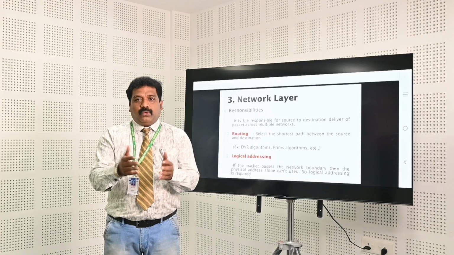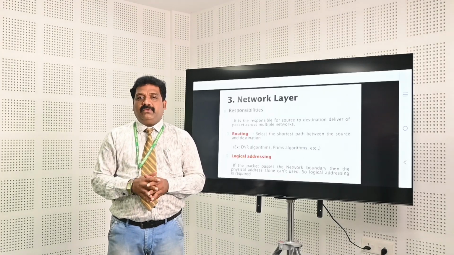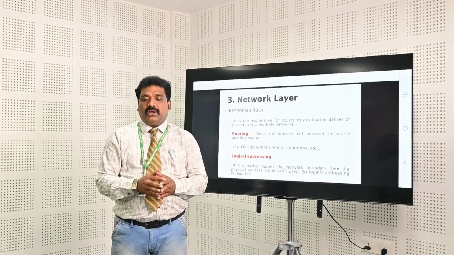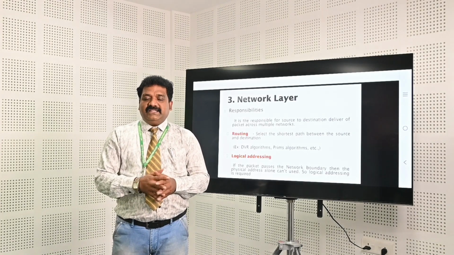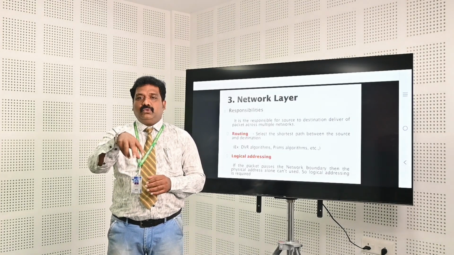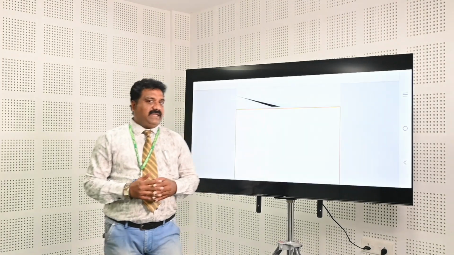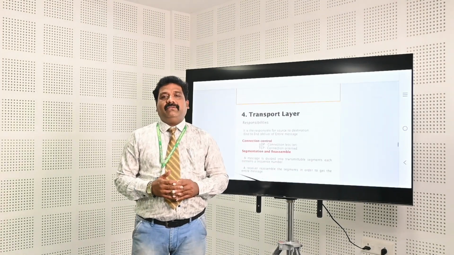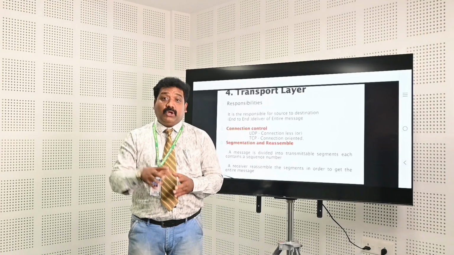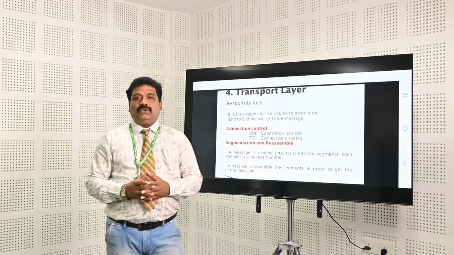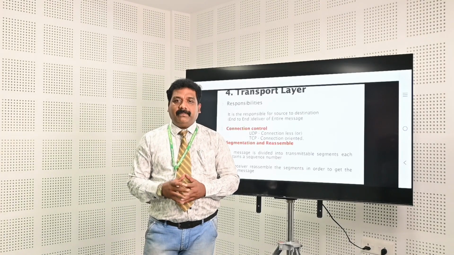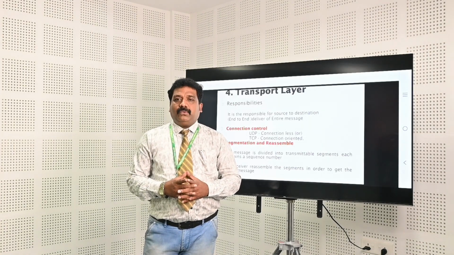There are 2 major protocols used in intra-domain routing: the distance vector routing algorithm and the link state routing algorithm. And for inter-domain routing, it is the border gateway protocol, where the packets pass beyond the boundary. These are the major protocols used in routing.